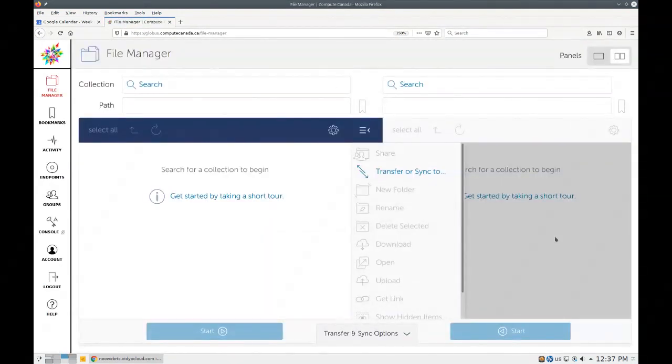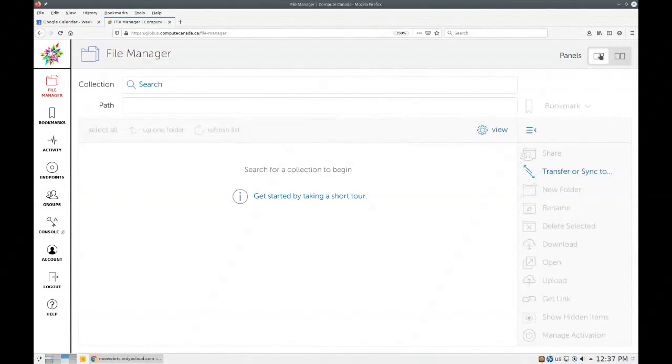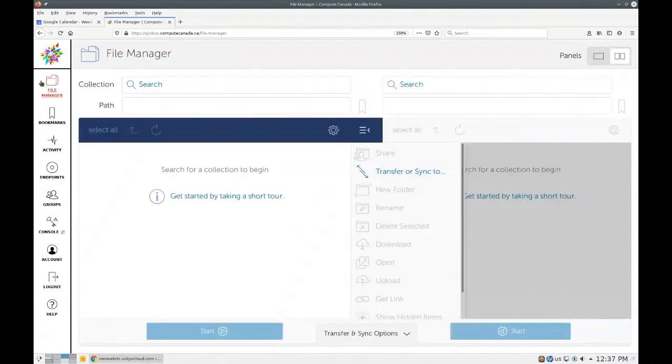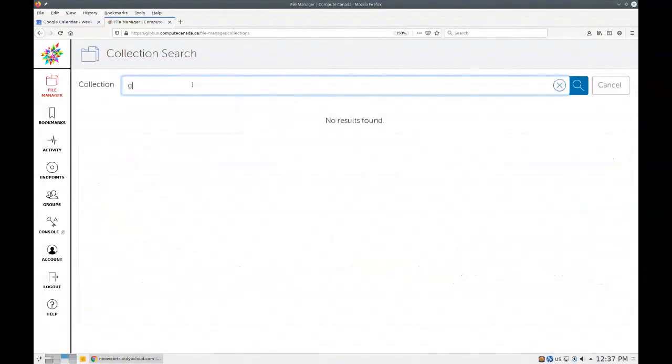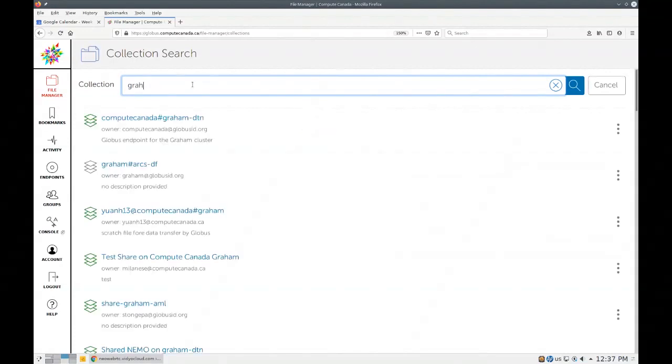And if you need to copy files between two national systems, then it's very easy. First, make sure you have not a single panel, which is, I think, the default, go to the two-panel version, and you're inside the File Manager tab. So you have two panels, and either side can be source or destination. So you search for the cluster name, basically. If you want to copy from Graham, you search for Graham. And what you need is called a DTN node.